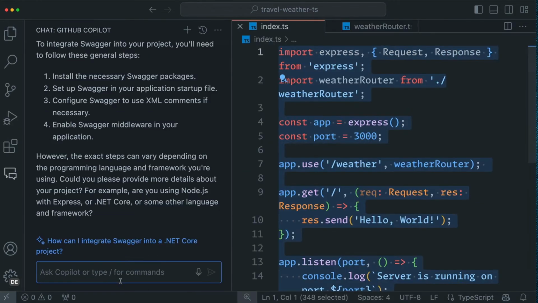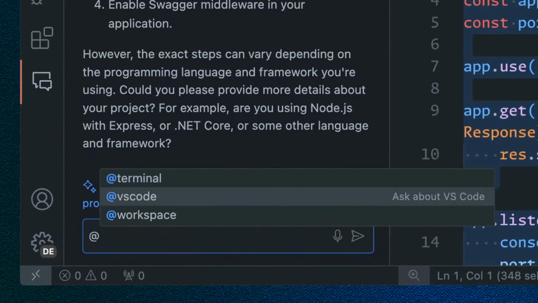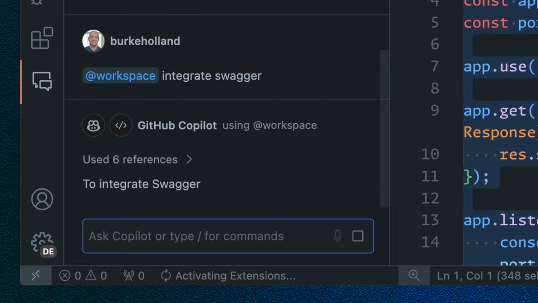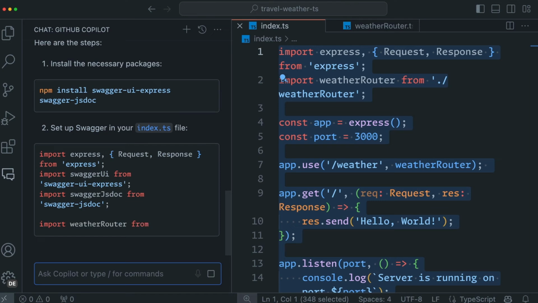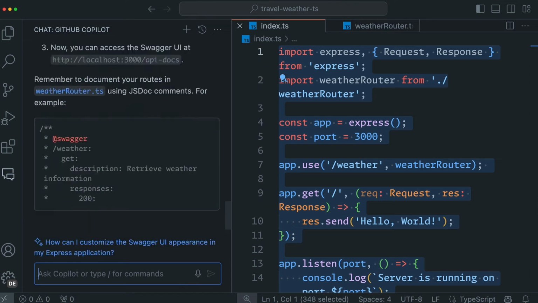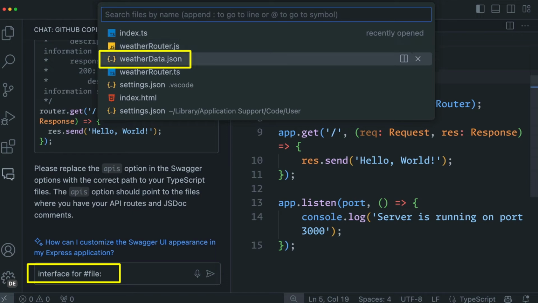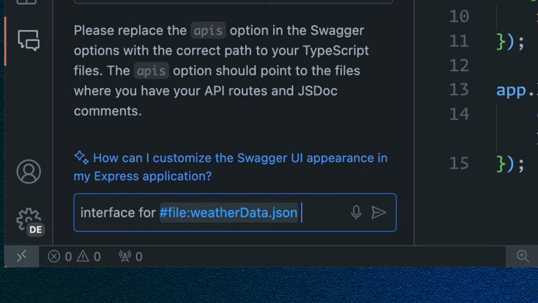To reduce the amount of guessing that Copilot has to do, your best bet is to provide the specific context. In this case, we can use the workspace agent in Copilot to have it look at our project and use that as the basis for this answer. Agents in Copilot are like experts on certain subjects. In this case, the workspace agent is an expert on your project. You can add further specificity by pointing Copilot directly at files. So if we want to create an interface here that matches the shape of the JSON in the data, we can do that with the file variable.